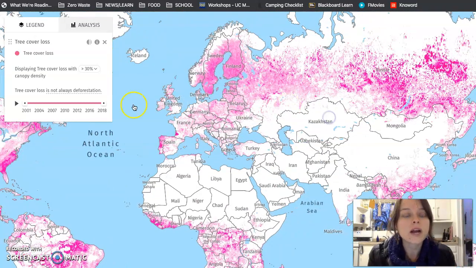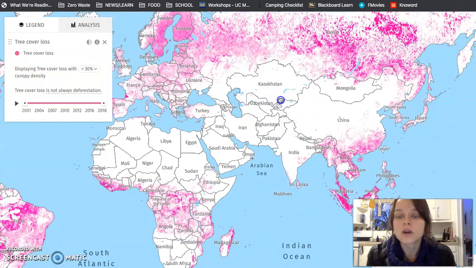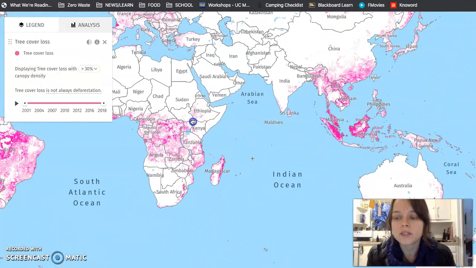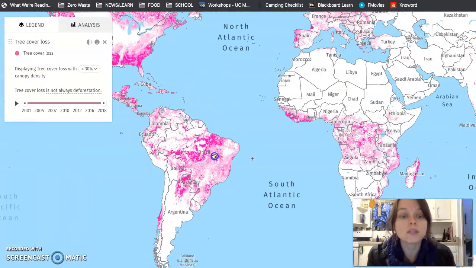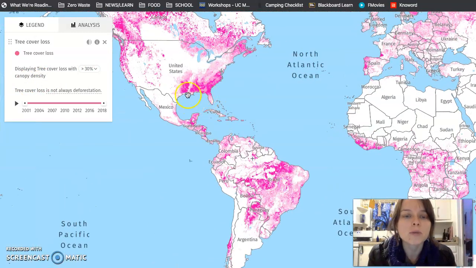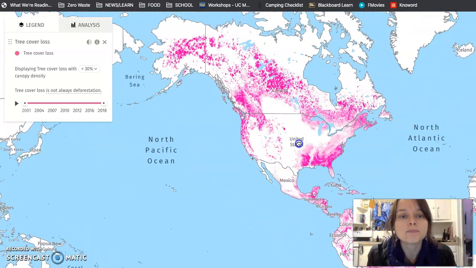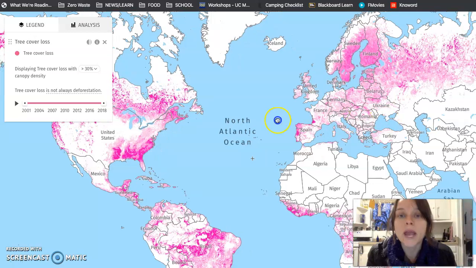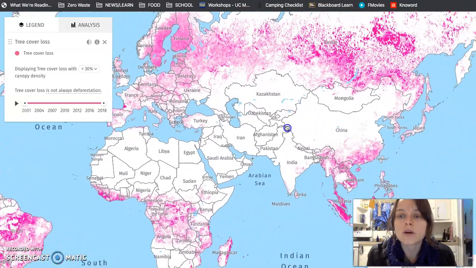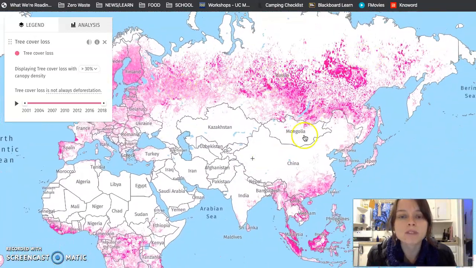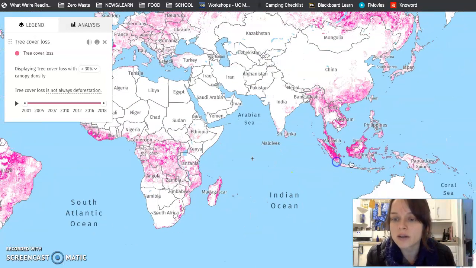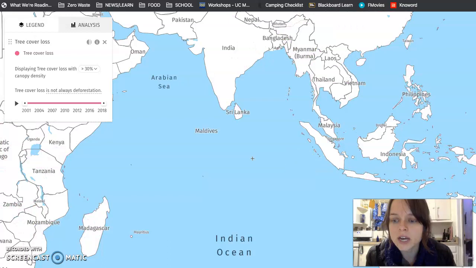It's saying displaying tree cover loss with greater than 30% of canopy density. So this is showing us where we are seeing deforestation happening across the globe. And the darker the pink, the more trees that are being cut down, the more canopy that's being lost. So we see a lot of deforestation in Russia, down here in Indonesia, and Malaysia.